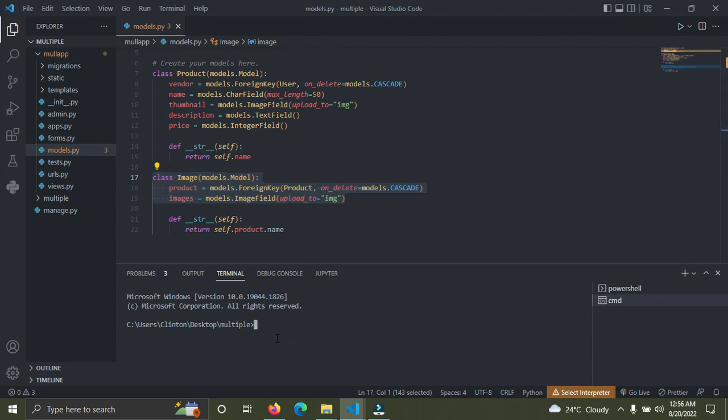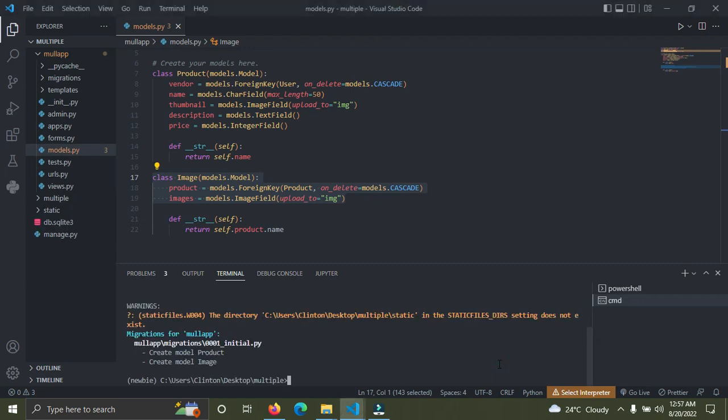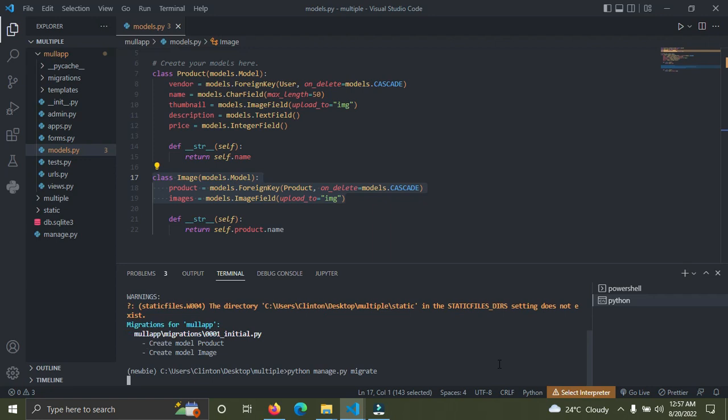So just come down here and let's say python. Before I say python, I need to activate my virtual environment. It's called newbie. I just activated it now. So I need to run migrations. python manage.py makemigrations. Enter. So it's coming up. Right there, we've already run the migration. Now let's migrate. python manage.py migrate. It's going to migrate right after I've done this.